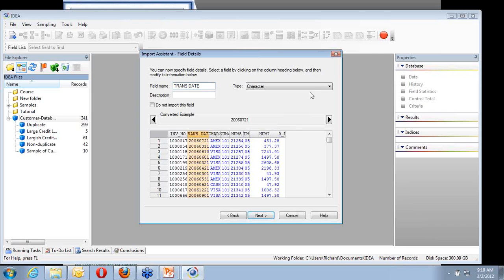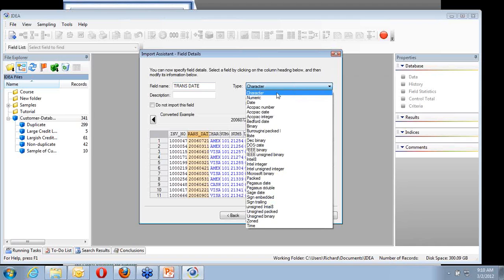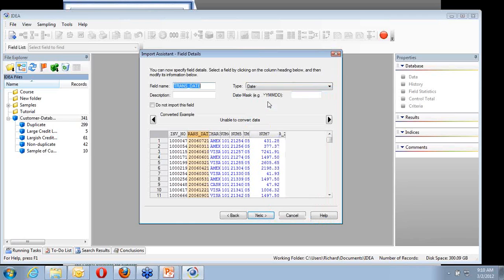And it says it's character. Now in this case we know it's not character, it's a date. So I want to click at the side, and these are all the possible types that you can have. In this case we know it's a date because it says so on my record layout. And it wants to know what kind of a date. And we know it's year, month, day. And the reason that we know that is because it says so on our record layout. Without that, we just don't know.